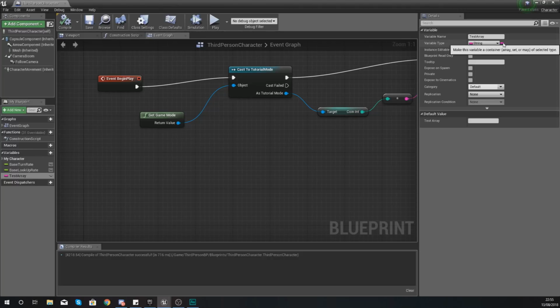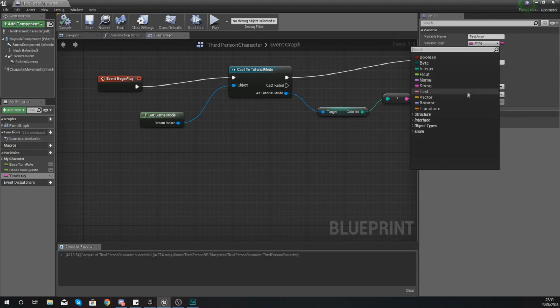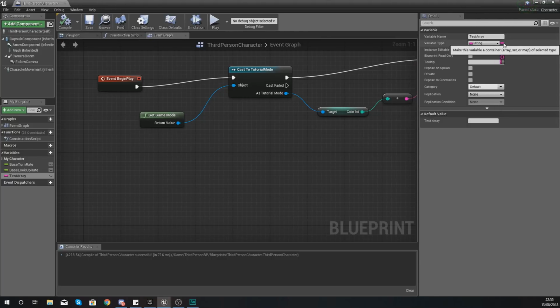To turn this into an array, it's really straightforward. Next to your variable type here, you've got a little colored icon depending on the type of variable you've got selected. If you click this, you can then change it from a single variable, which is what it's currently set to, to an array, a set, or a map. Now, we're just going to be covering arrays for now, so go ahead and on the drop-down menu here, select array. You won't see any changes until you hit compile, so just go ahead and compile this.